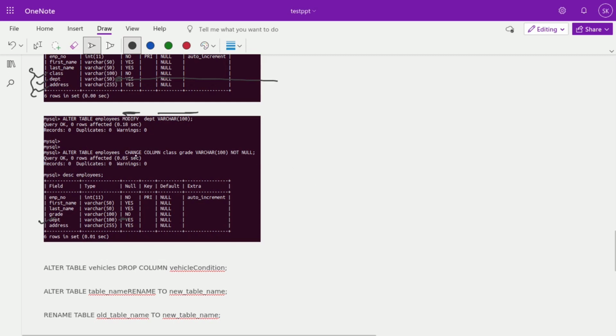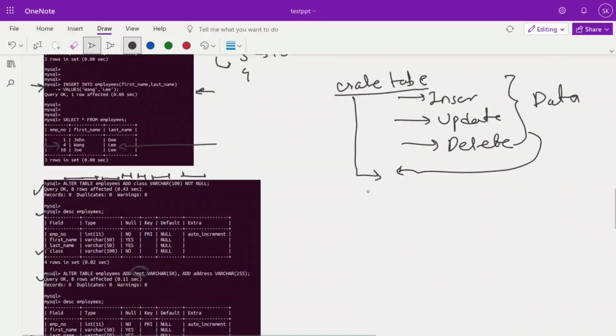Apart from that, you can also change the column. Earlier we had created a class column, but for an employee, class is not suitable, it can be seen as an offensive or inappropriate word. So I need to change that column to grade. You can simply ALTER TABLE employee and CHANGE COLUMN, changing the column from class to grade. Class becomes grade, you are just changing the name. So till now, with ALTER, we have added a column, modified a column and changed a column. You can do these under the ALTER command.